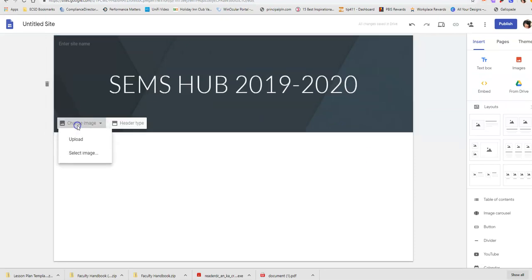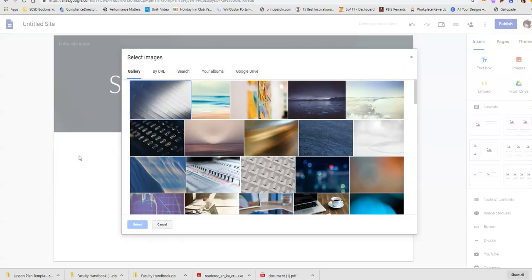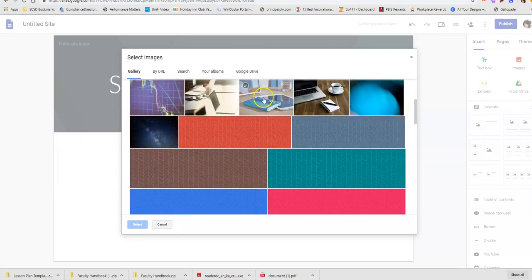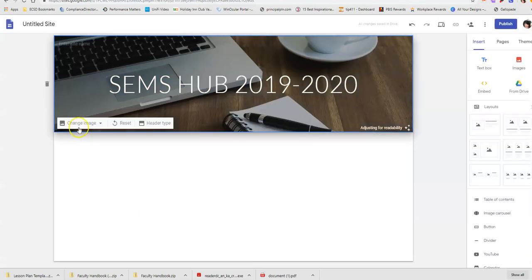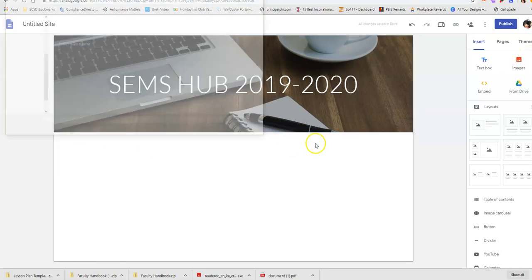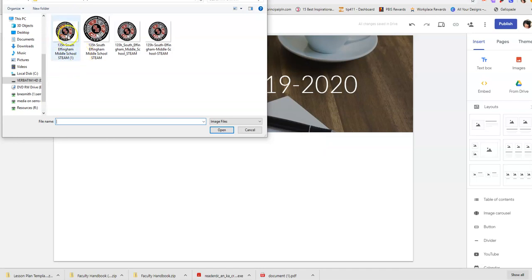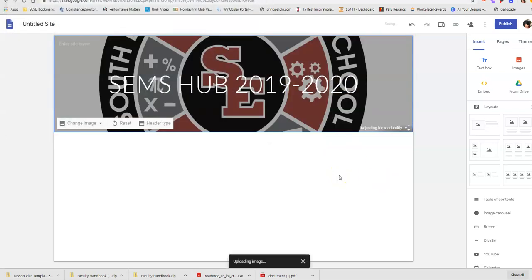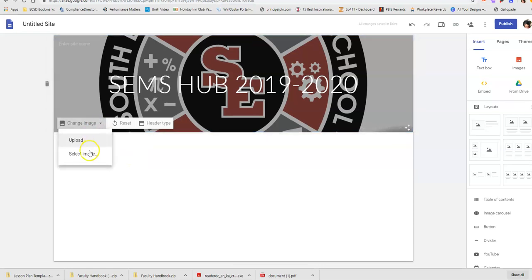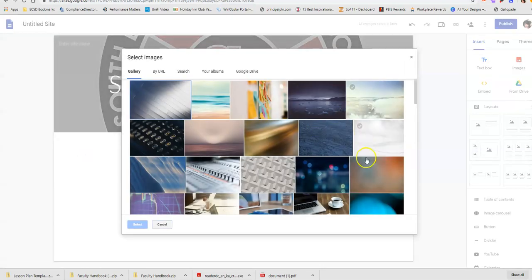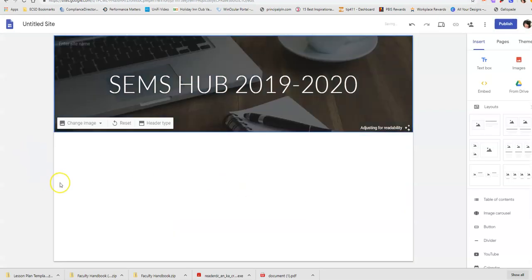And then we can change the image. I can upload an image or I can select an image. I uploaded my school logo to it, but you can just choose one of these stock pictures if you'd like. But it's really easy just to make sure that you go you can change the image, upload, and my image is right there. That's my logo, and I can just change it to that. This will just stick with one of the stock ones.